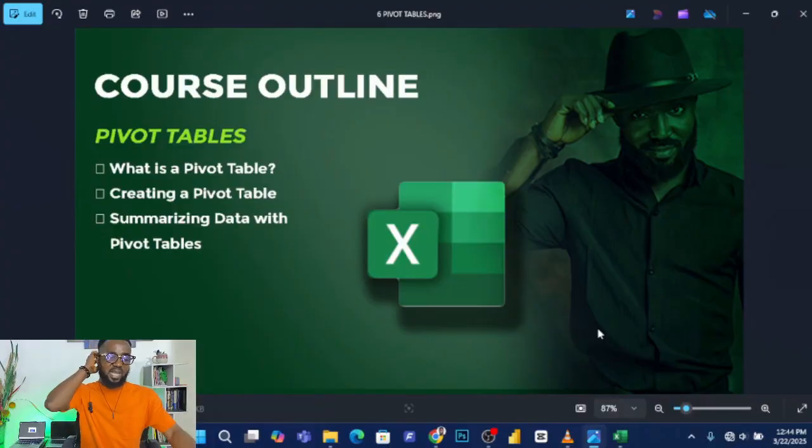The pivot tables. So we'll see what is a pivot table, we'll see how to create it, and also how to summarize data. Let's move on to our board.